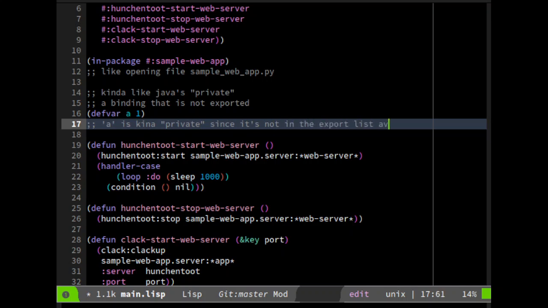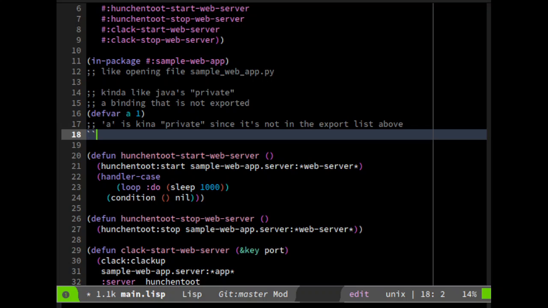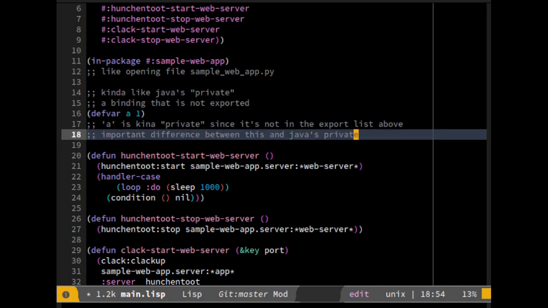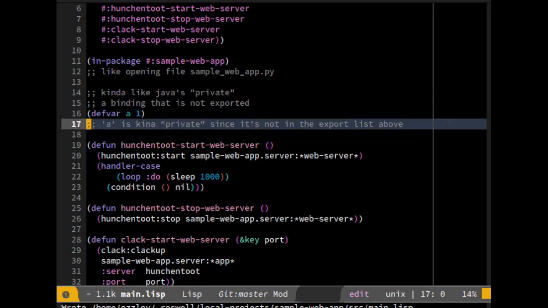There we go. And if I add name equals Bob, it says, "Hey Bob." All right, nice. And if I go in, more importantly, to sample web app, stop web server, I should be able to just stop it. Boom.